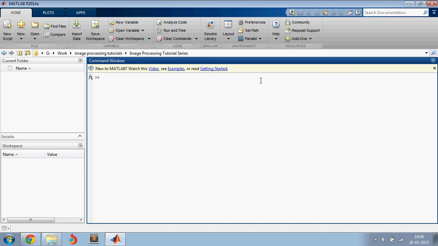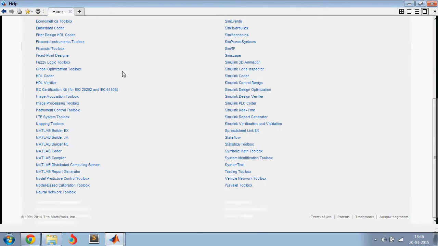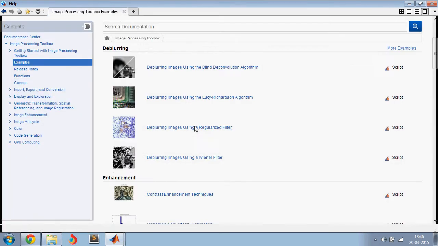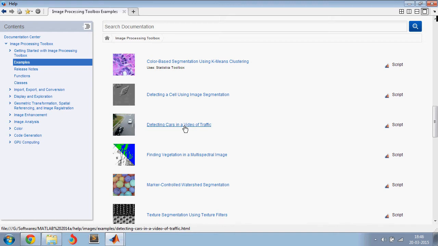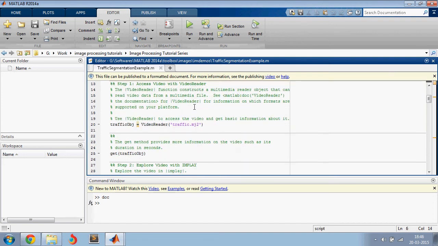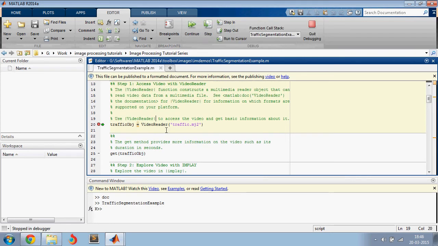Hello and welcome back. In this video, we are going to learn how to detect cars in a traffic video. So let's go into the MATLAB help section and go to the Image Processing Toolbox, look at the examples and go down to detecting cars in a video of traffic. And let us open this example. Just like the previous time, let us run this code line by line and see what happens, and let's understand it step by step.